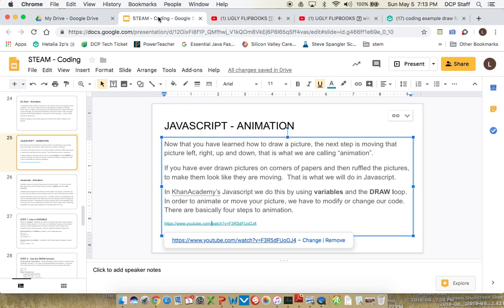Okay, and that's essentially what you're going to be doing. You're basically going to be redrawing the same picture over and over again with little modification to it. And that's how animation works.